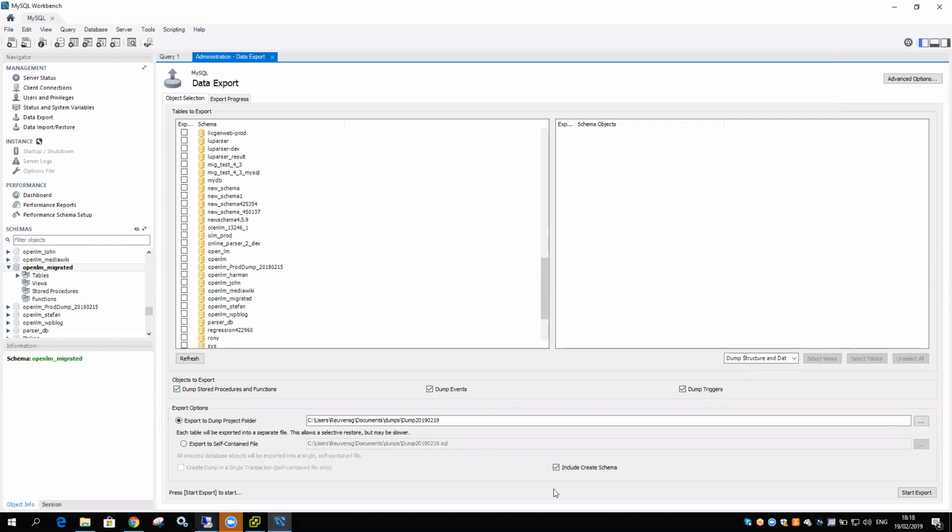Now click Include Create Schema and start export. And that's it. The dump folder will move here, wherever you specify.